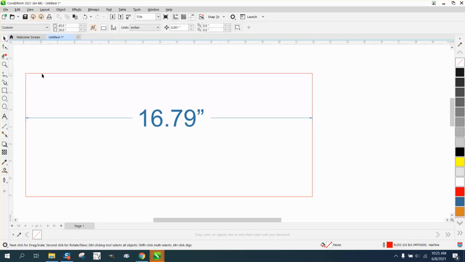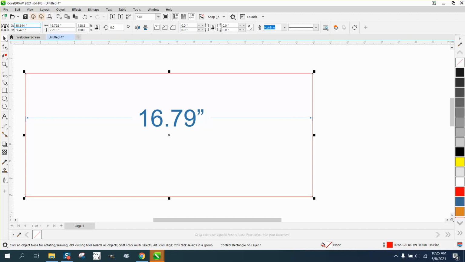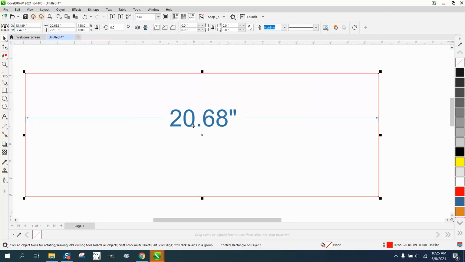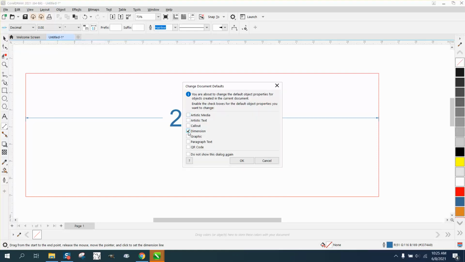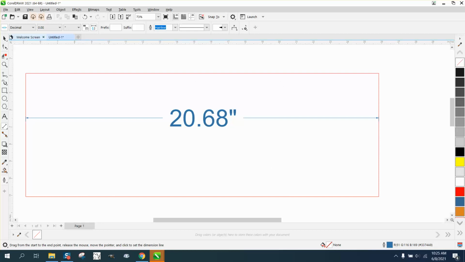And also the second question was about this. This is 6.79. If we elongate this, the dimension will actually keep up with it. That's because this is set right here. I don't know in 2021 how you can turn that off right now. If I figure it out, I'll make another, because you could go click on that and go okay, but that is still highlighted.